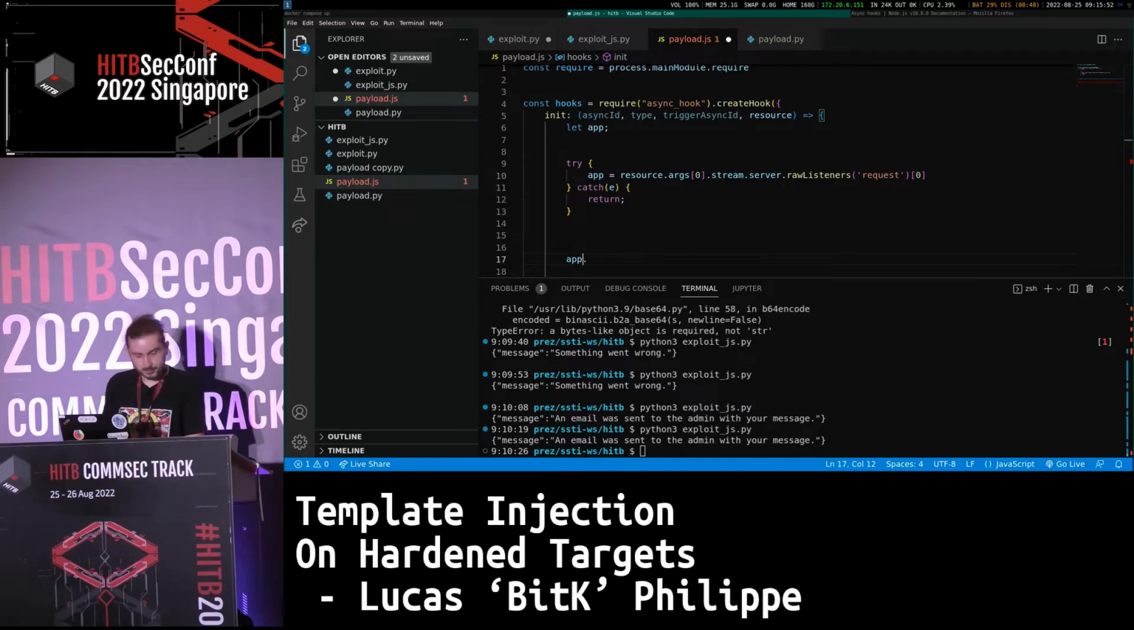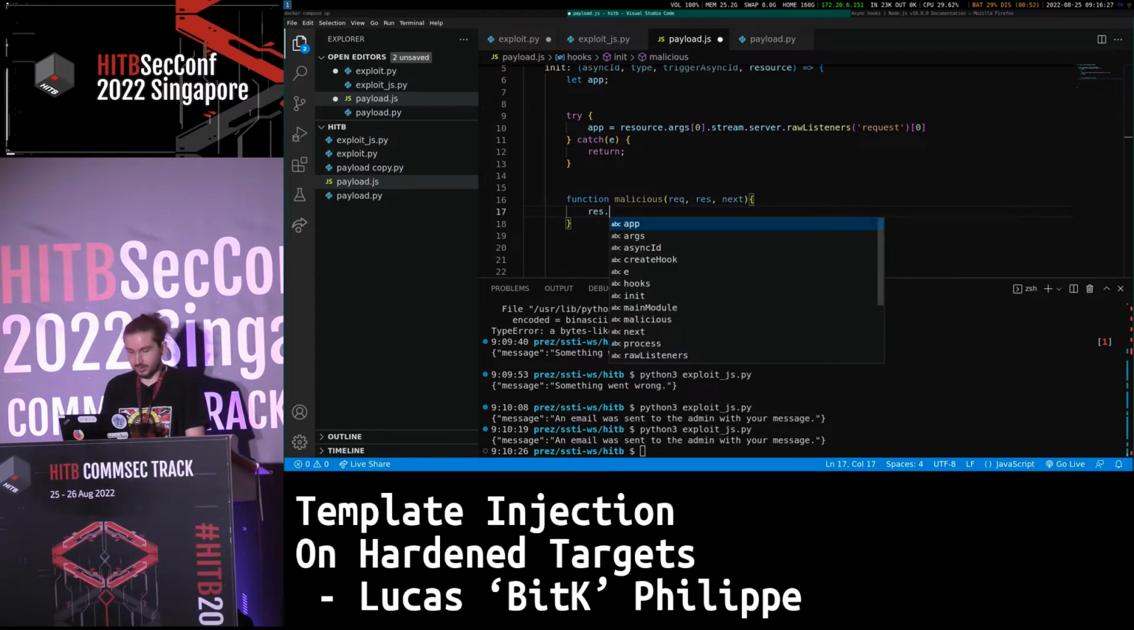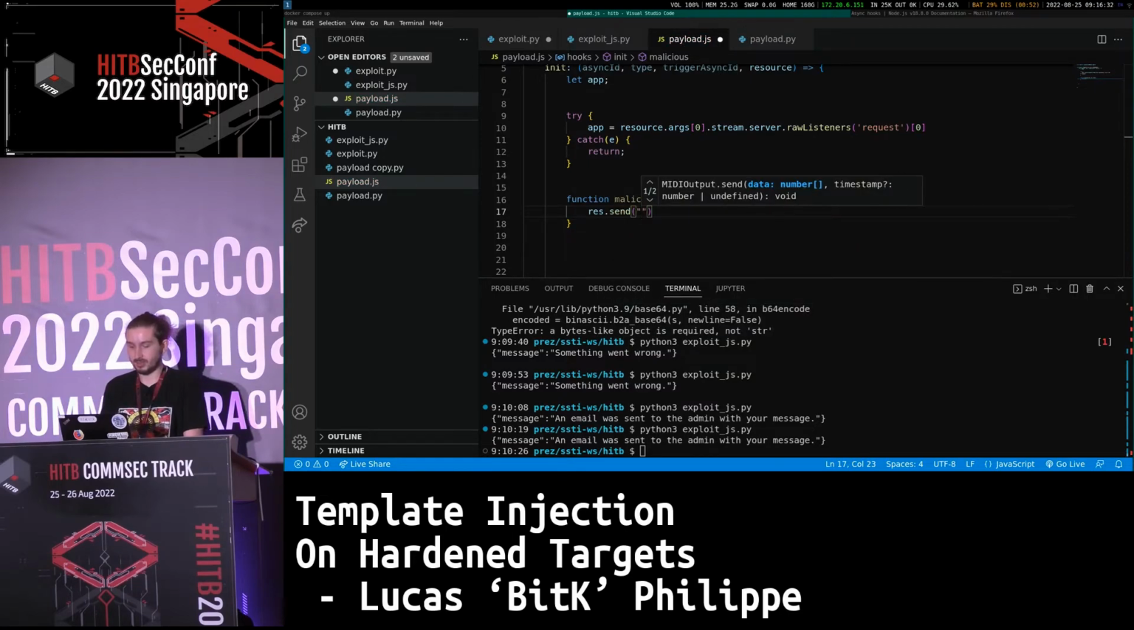So, okay, let's create a fake, our malicious view. Function malicious. In Express, all the functions take 2 parameters, the request and the response, usually called just req and res. And also next. That means if you don't want to handle the request, we can just call the next function and it will ask the next handler what to do. And here, we can just do a res.send and send our message back. Send hello.